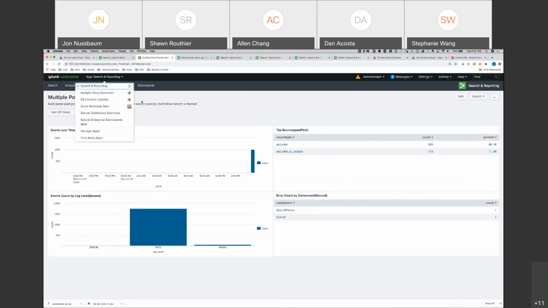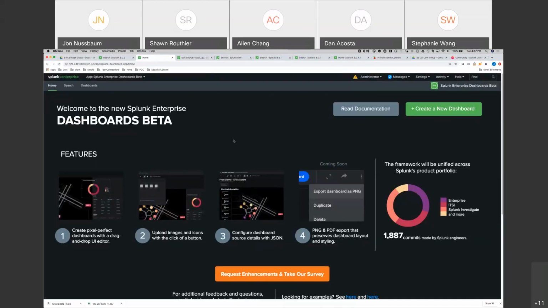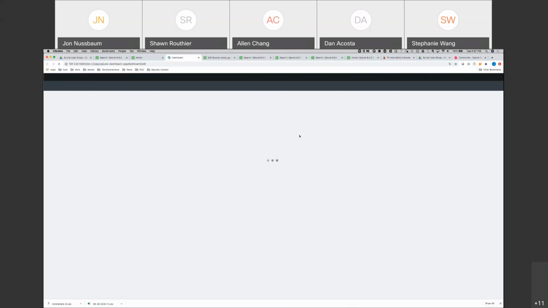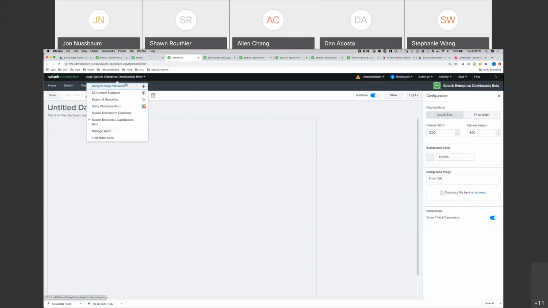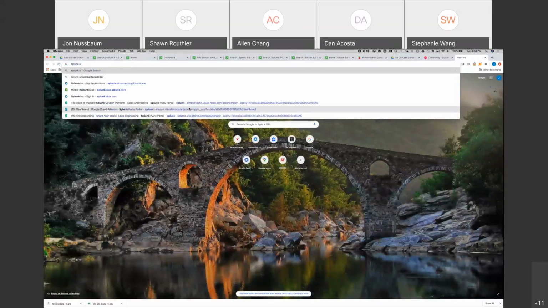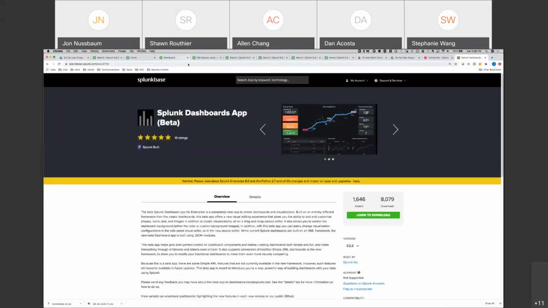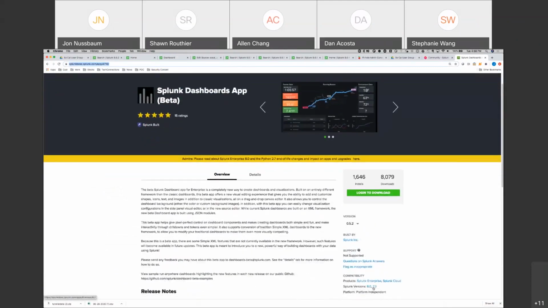With a few minutes left, let's jump into the new dashboard framework. This is a better experience way of creating a dashboard. It's in beta, called Splunk Enterprise Dashboard beta, or the Universal Dashboard Framework. This dashboards app is available on Splunkbase to download and install. It used to run on 8 or 7.3.